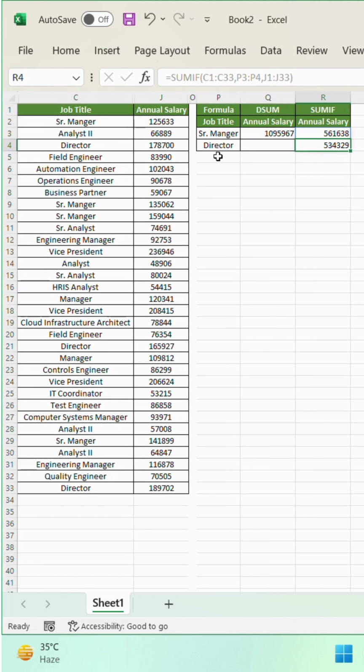So this is the difference between DSUM and SUMIF. For DSUM, you can use multiple criteria to get the total, but in SUMIF, you cannot use multiple criteria.